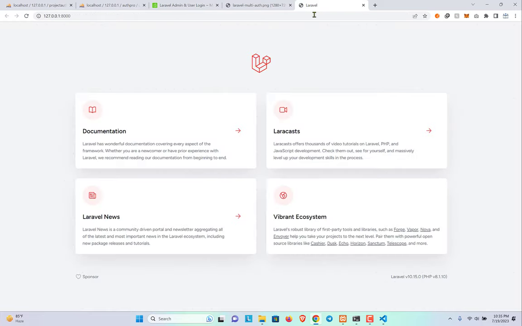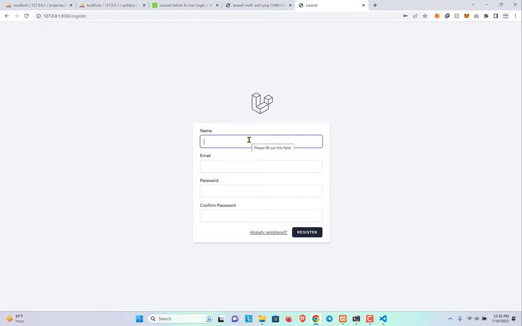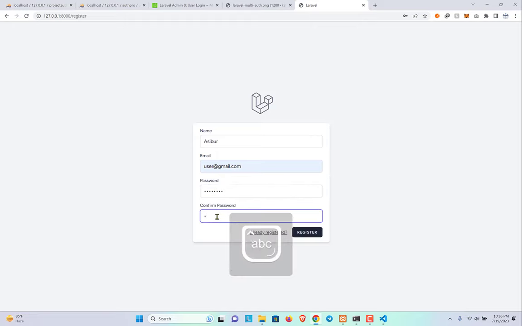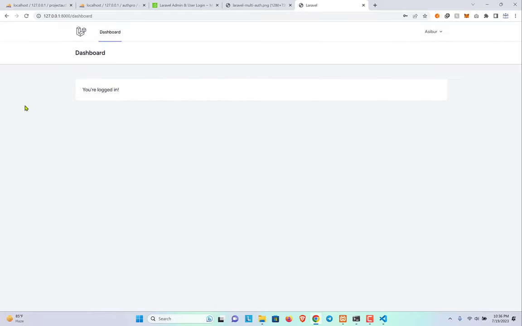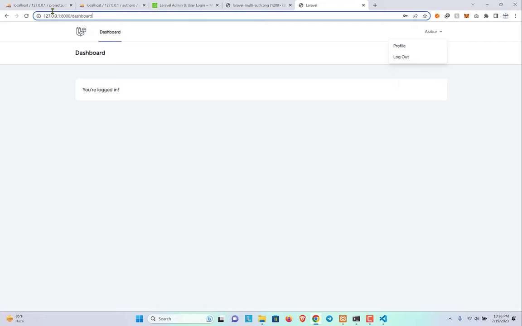Now before doing that, just refresh our project. You will see now the login and registration system is available, and this login and registration system we are going to use for the user. Okay, so now let's create one user account so that you will be able to see how it works. For user, let me give here the name Asibur, and the email is going to be user@gmail.com. For password, I'm going to provide one random 8-digit password. And then click on register. That should be okay. Yeah, our account is successfully created. You can see here Asibur, and this is our user dashboard. So the user system is successfully done.